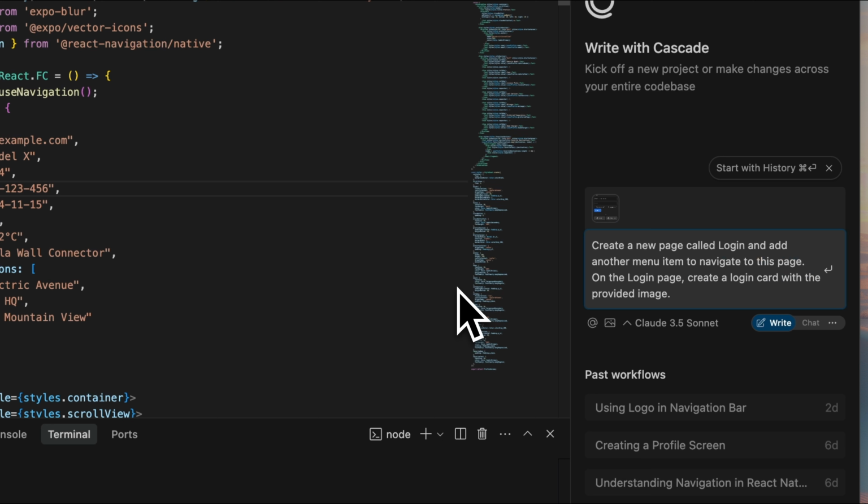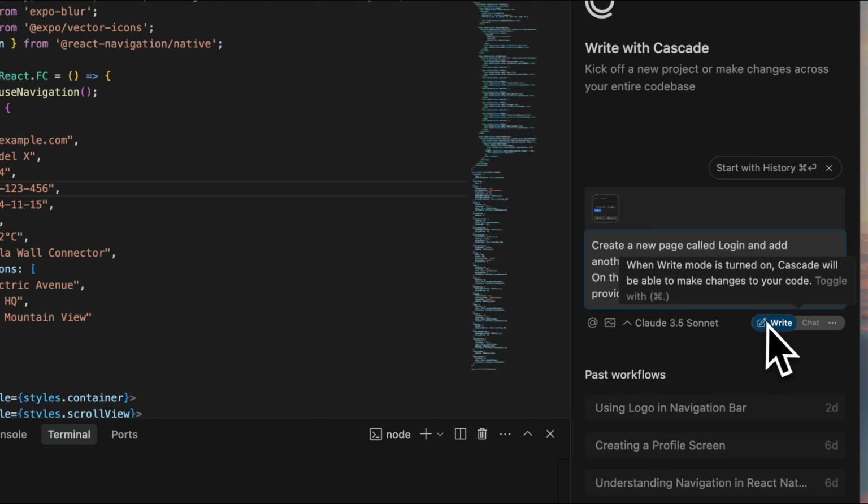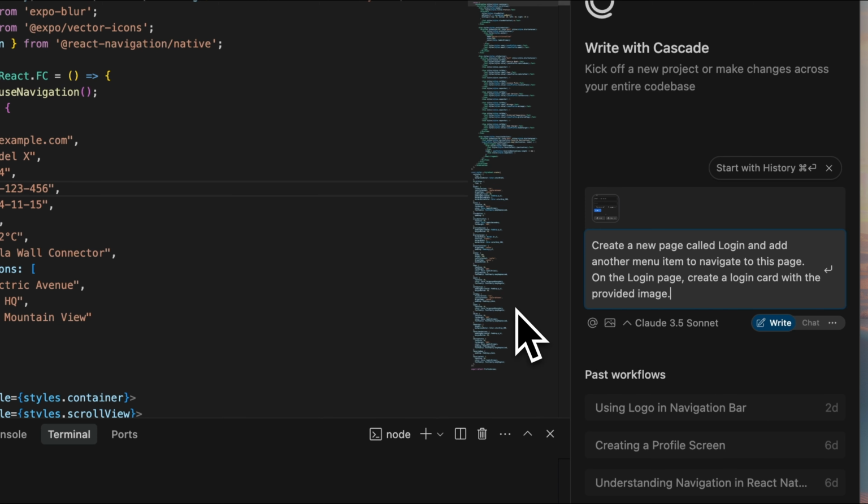In this case, our request is broken down into 3 clear tasks. First, create a new page named Login. Second, add a new menu item so users can navigate to this page easily. And third, populate the new page with a login card that uses the selected image. This structured approach helps the AI understand the task and execute each step methodically.